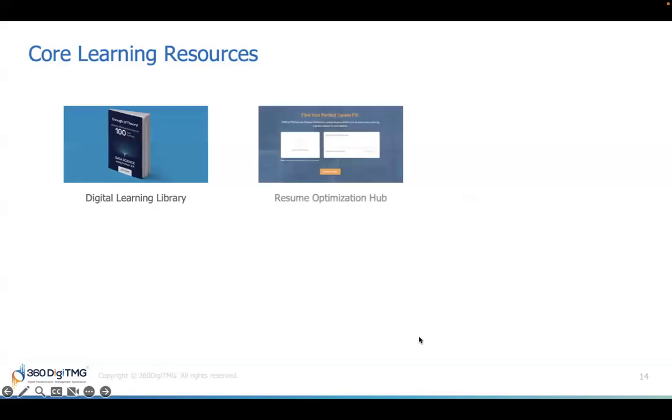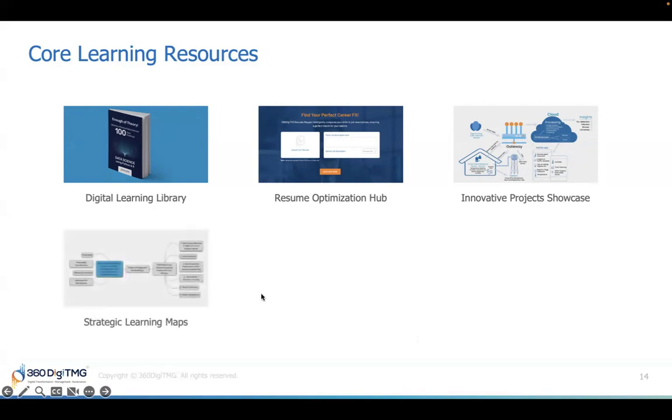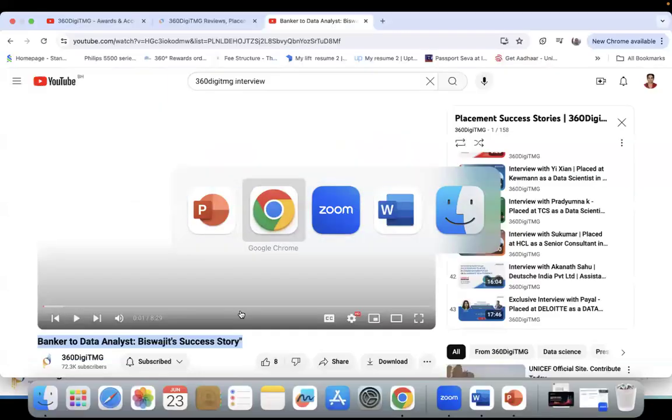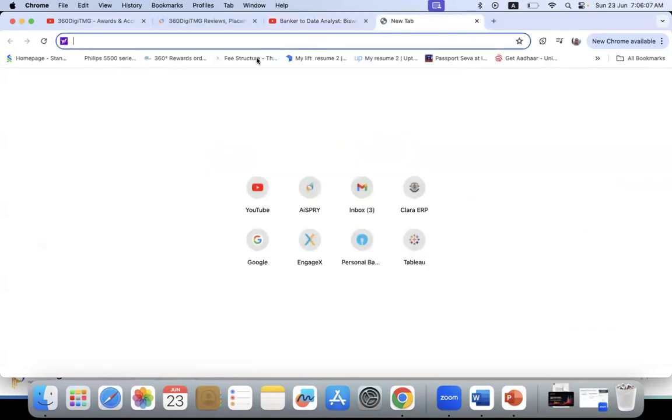So, core learning resources: a digital library is available. Resume optimization, we will help you with that. Innovative project showcases and strategic learning maps are available. The mind maps are pretty popular actually. If you check it out, again, you can access it from here.